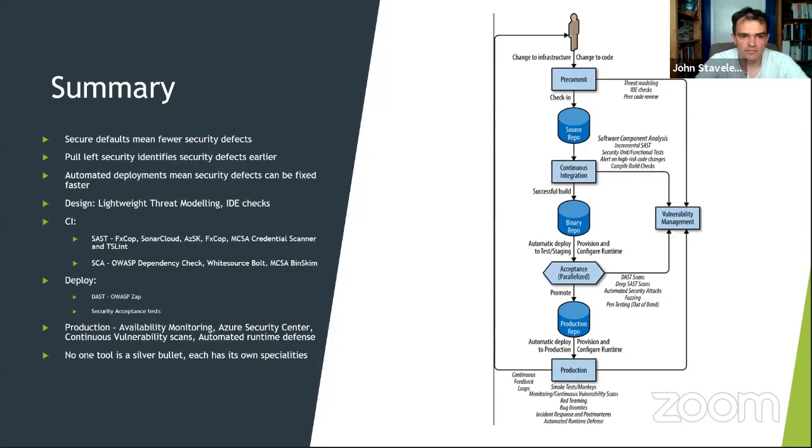We're looking at what we can pick up in the IDE, then static code analysis, FxCop, and then SonarCloud for your code, and AzSK for your Azure template. MSCA to pick up a number of things like credential scanners and bad TypeScript code, OWASP Dependency Check, and WhiteSource Bolt for all of the components you have to rely on, and BinSkim for correct compiler settings.